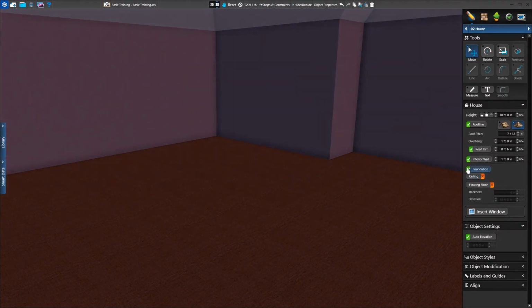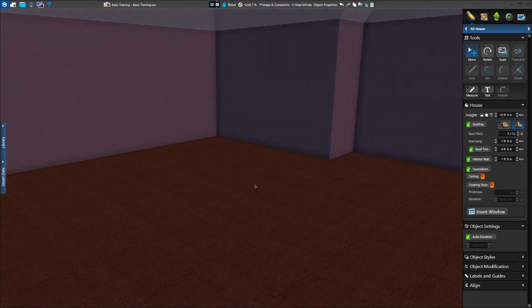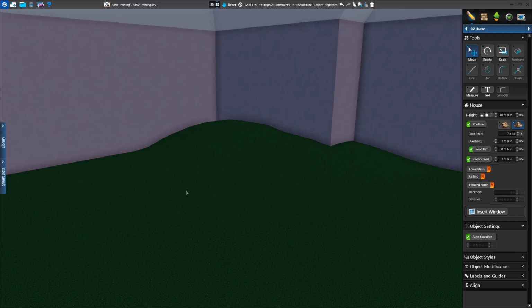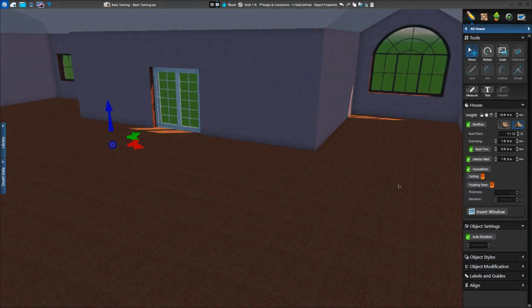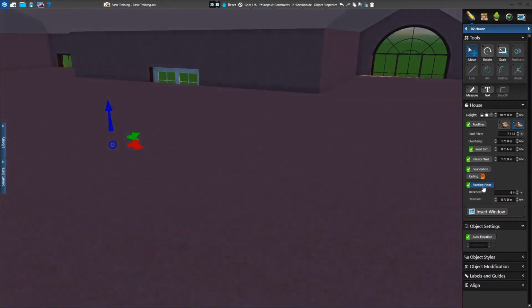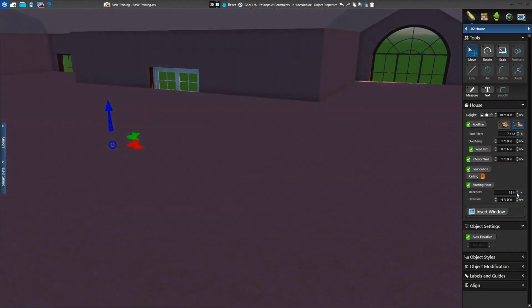We'll see the foundation turned on by default. When active, we'll see a floor inside of our house, and it will automatically prevent terrain from appearing inside the house. When off, there will be no floor, and terrain will be visible inside of the house if touching the ground. We also have an option to add a floating floor in the middle of our house. When active, we'll have a floor between our ceiling and foundation. We can adjust the thickness of the floor and how far from the foundation it elevates.